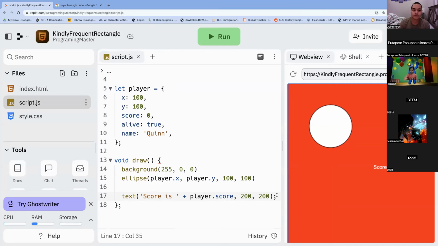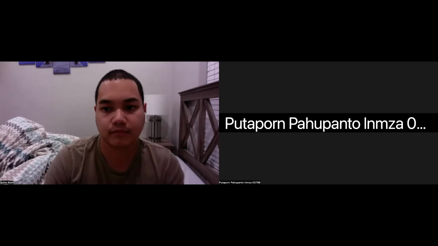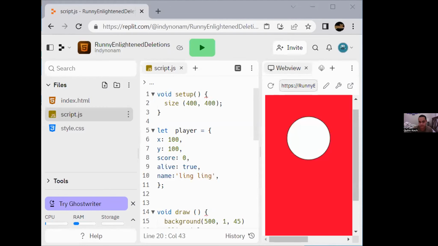Can I share my screen? Yeah, go ahead. You can see right here. Oh no, that's wrong code. Teacher, can you paste all the codes? Yeah, you can see there is no score. All right, could you scroll?